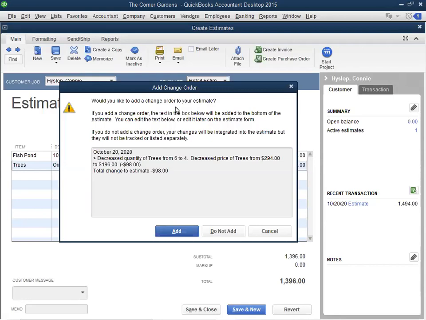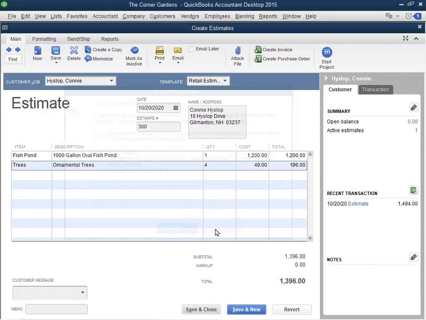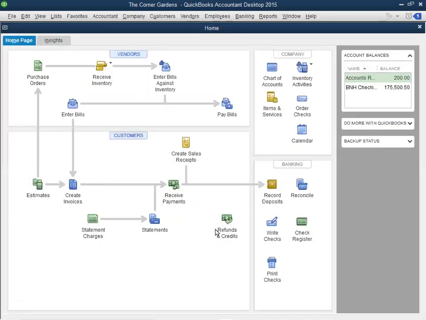Would I like to add a change order? No. So just say do not add. Some people keep track of changes made and they have what they call change orders.